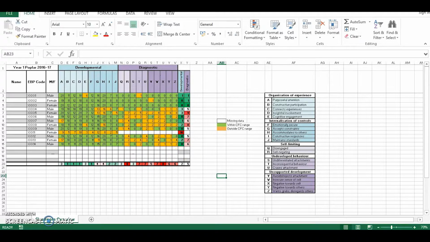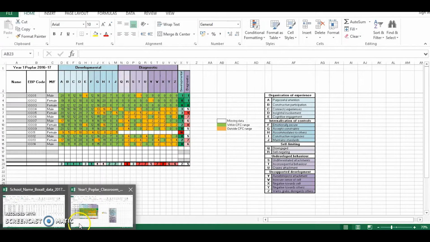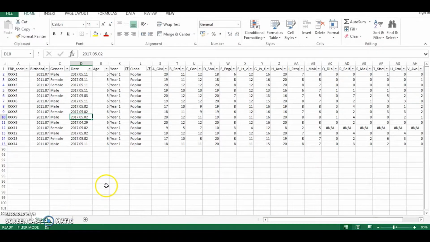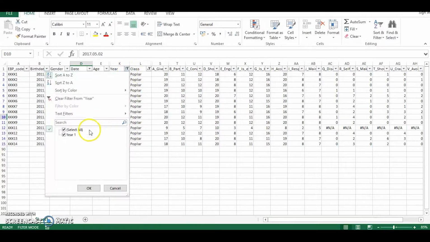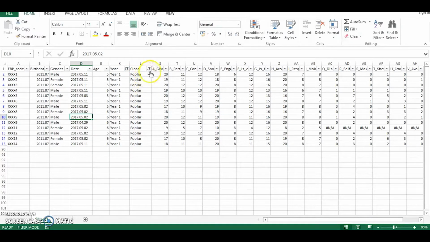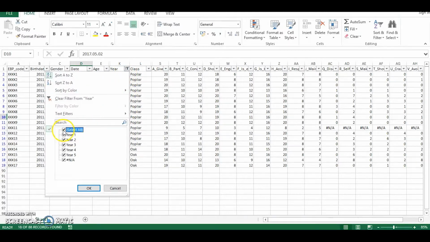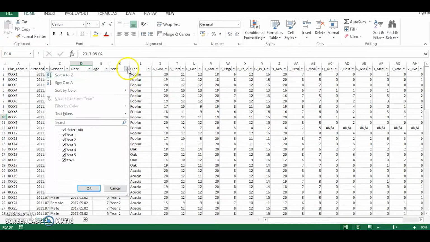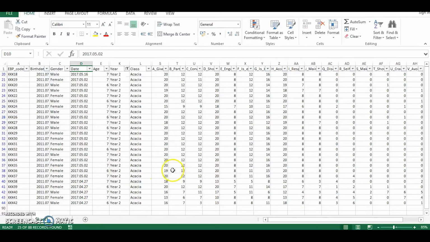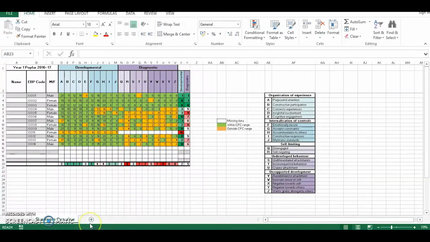Now that you've done that, you can go back to your big school spreadsheet and select, let's say, another year group you want to look at, say year 2, and again do the same thing, pasting the data back into the template to create a new classroom overview.